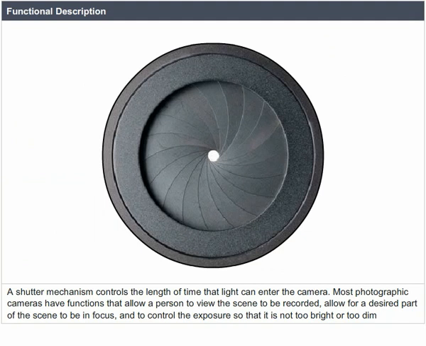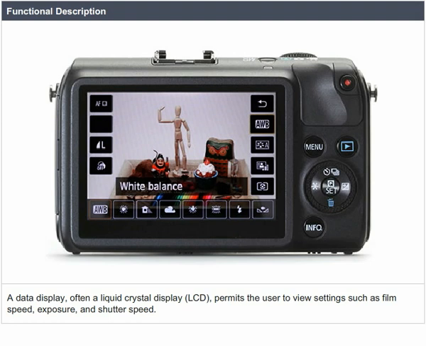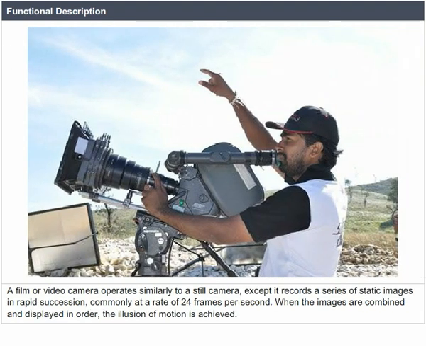Most photographic cameras have functions that allow a person to view the scene to be recorded, allow a desired part of the scene to be in focus, and control the exposure so that it is not too bright or too dim. A data display, often a liquid crystal display (LCD), permits the user to view settings such as film speed, exposure, and shutter speed. A film or video camera operates similarly to a still camera, except it records a series of static images in rapid succession, commonly at a rate of 24 frames per second. When the images are combined and displayed in order, the illusion of motion is achieved.